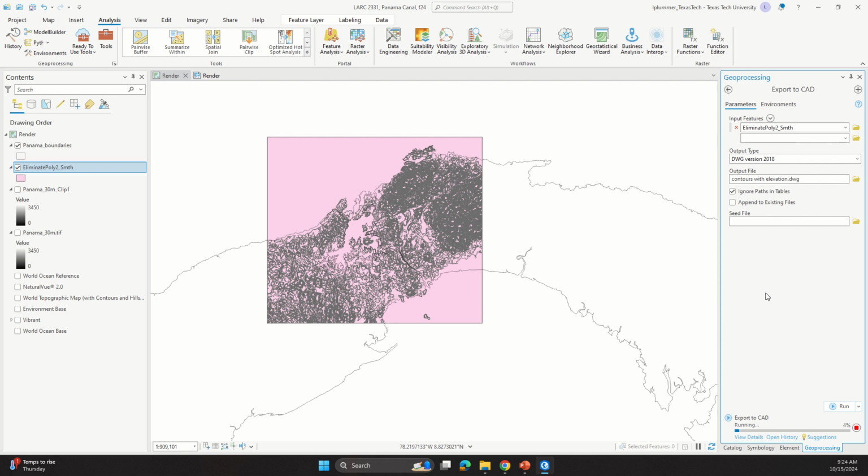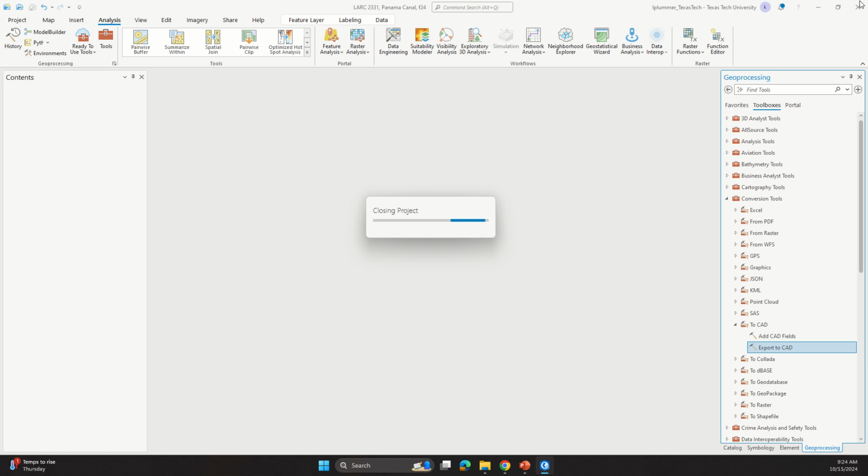Okay, and now you're going to have a CAD file. If you open it up in Civil 3D, if you open it up in AutoCAD or in Rhino, it is going to have elevation. Okay, so I'm going to save this project. I'm going to close out of here.